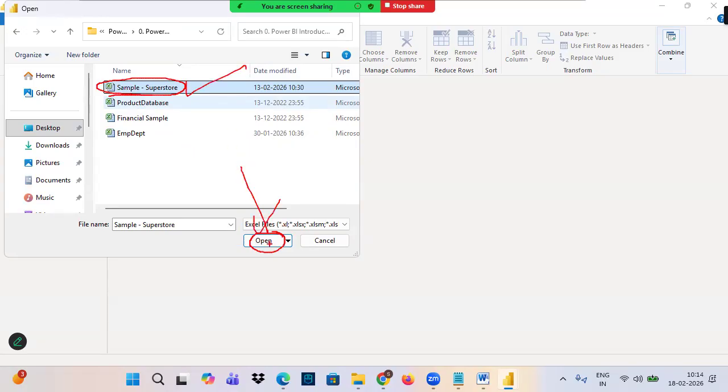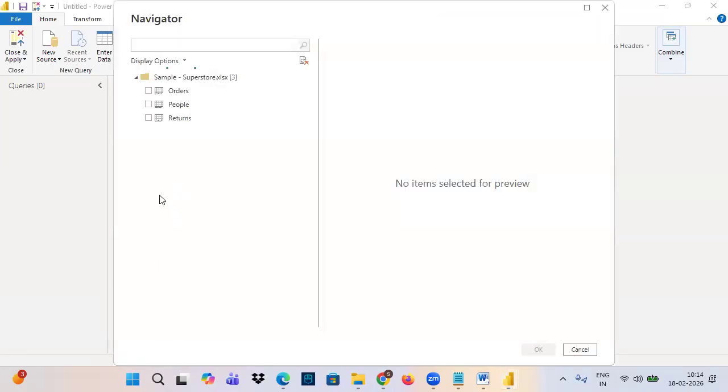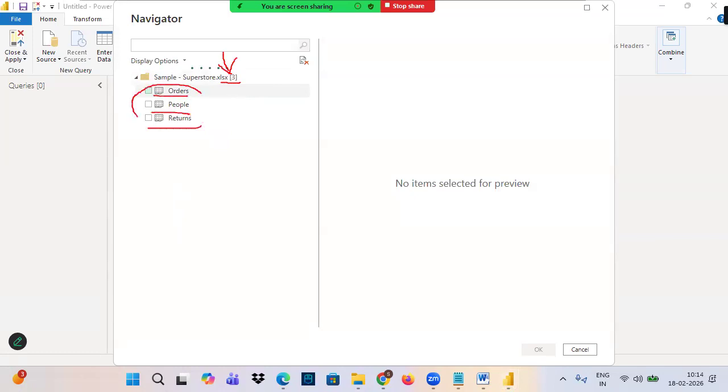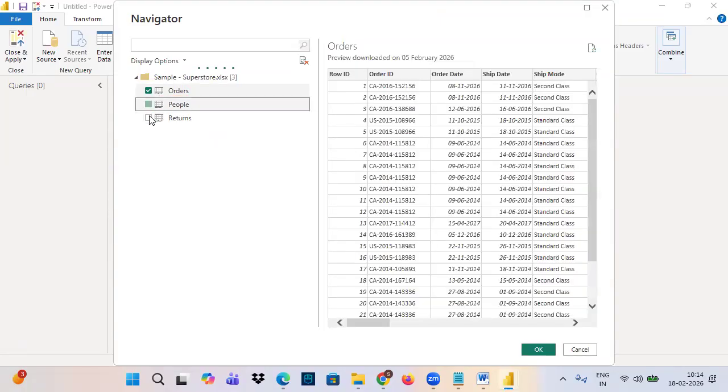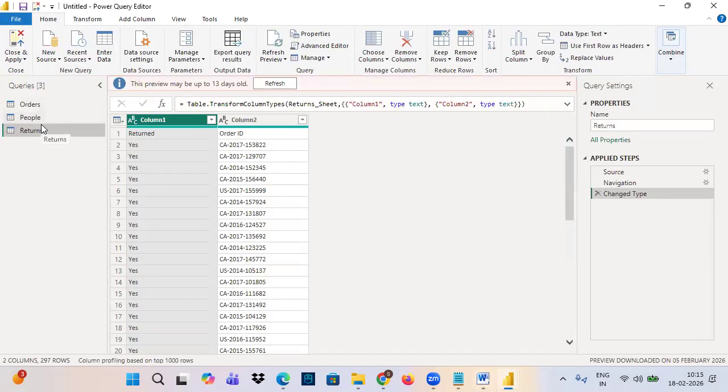Once I select it and click on Open, that Excel will open in Power Query, guys. It will show the available tables in that Excel. That Excel file has 3 tables. We need to select the tables we require for creating the visuals. Let's say I require all 3 tables. Once I select 3 tables, just press OK. When I press OK, the 3 tables will get into Power Query. Power Query has 3 tables now.